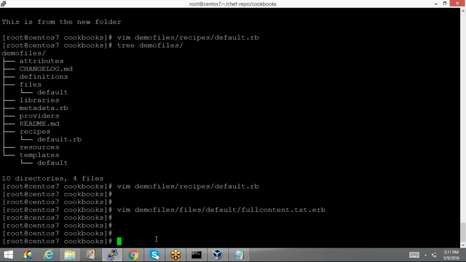Okay, so I was explaining this stuff. When you do a knife upload, it is not just the recipes default.rb file that will be uploaded, but everything under the cookbook, the attributes, the definitions, files, libraries, anything you mention over there will be automatically uploaded.